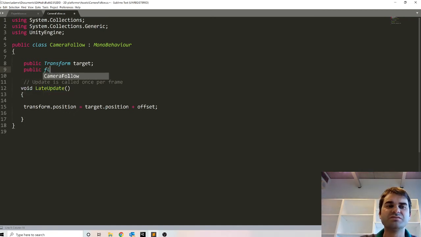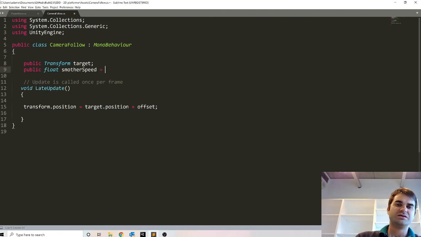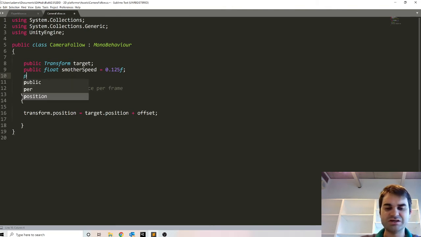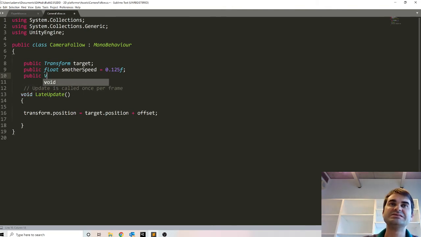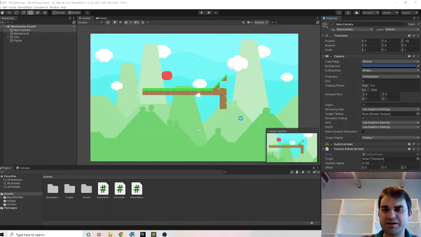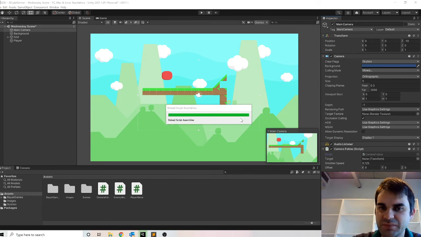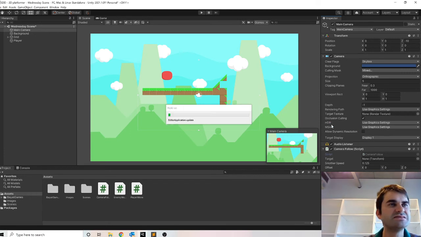Public float smoothSpeed equals 0.125, and remember if it's public we can modify it and change it. So we're going to play around with these settings. Vector3 offset. Cool. Let's go back, and now you should be able to see this here. Hopefully your computer's faster than mine.